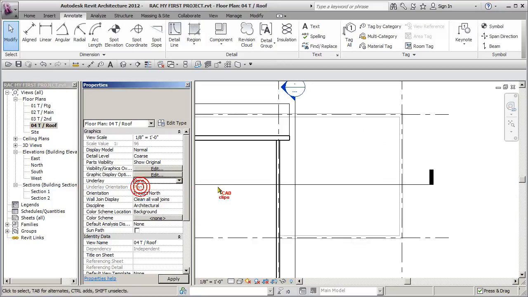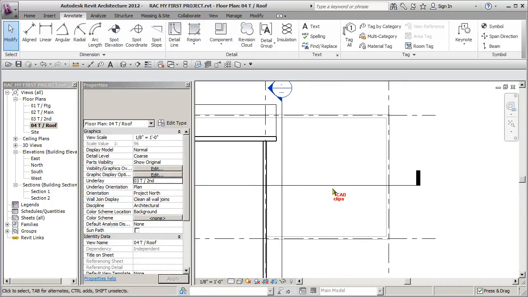If that underlay says none, I won't see that stuff below. So you can underlay any plan into another plan. It can be above or below, it doesn't matter. You can underlay the top floor into the bottom floor or vice versa. So I'm going to underlay that inside of there.